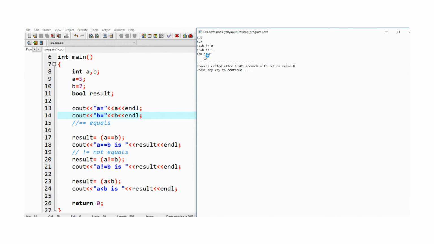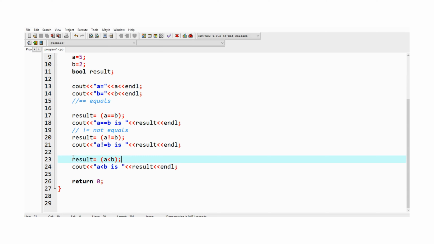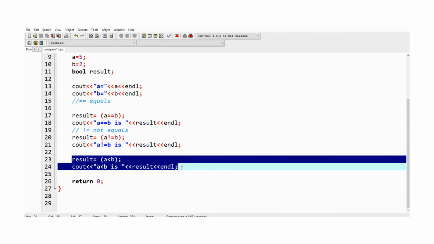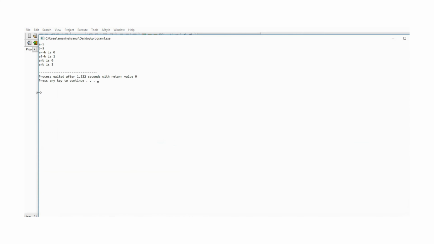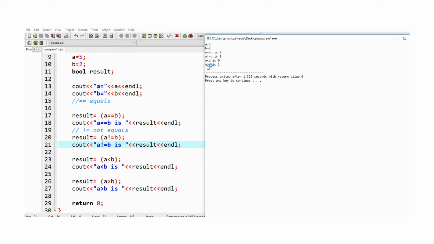We have it's 0, so it's not true. A is not less than B. This is the result of the last line. Now let me try A is bigger than B. The result must be true. So the result is true. It's 1 because A is bigger than B. A is 5 and B is 2.